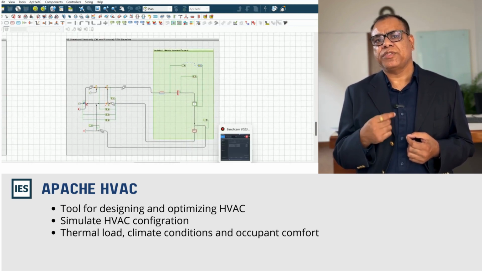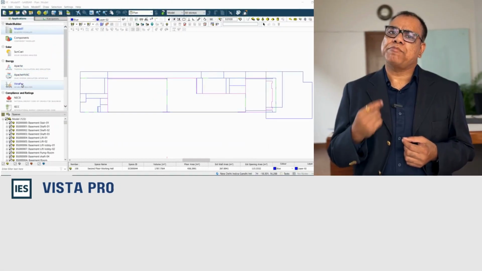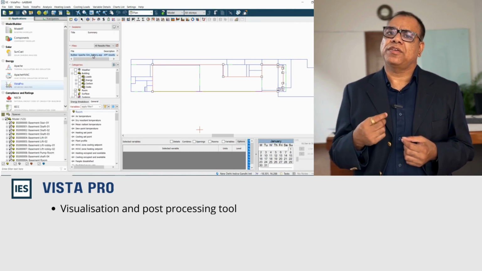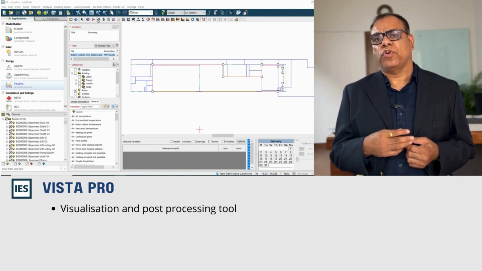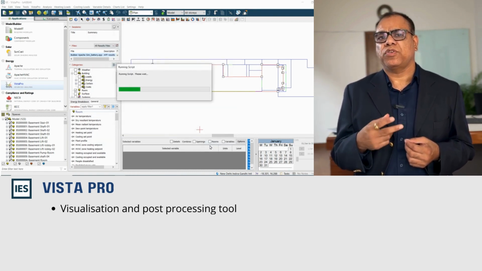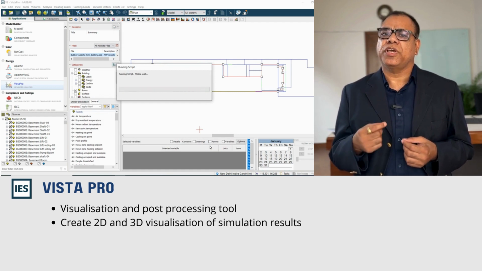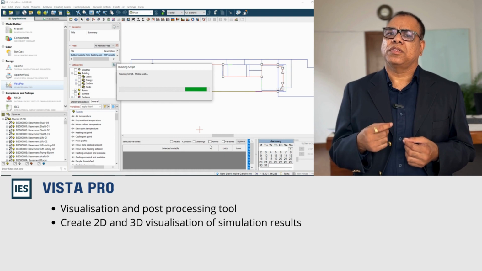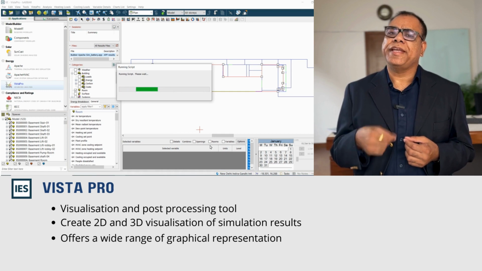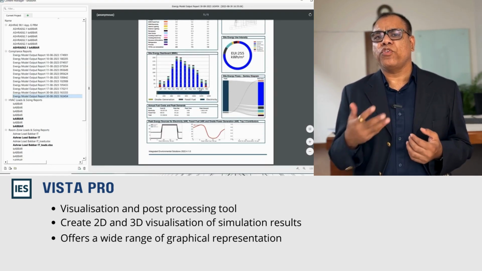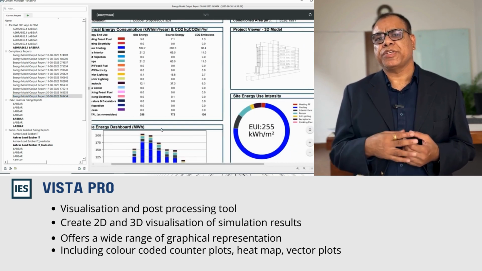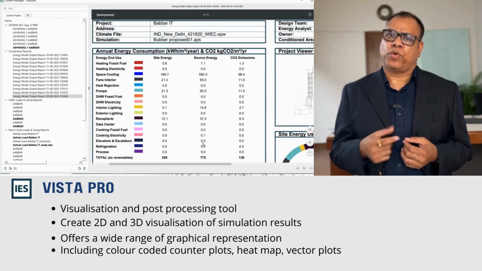Vista Pro is yet another application wherein you may want to analyze your results in different visual patterns. You want to have the graphic details, you want to have your results in an Excel sheet, or you want to have some details in the form of what the approving agency requires. Sometimes the energy simulation is done to meet the LEED requirement. So all those report formats and visual formats can be created by using one more application which is known as Vista Pro.